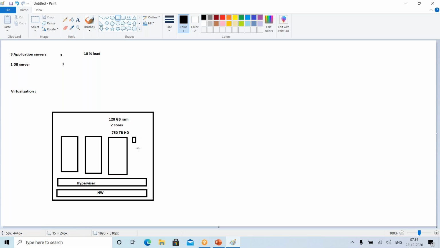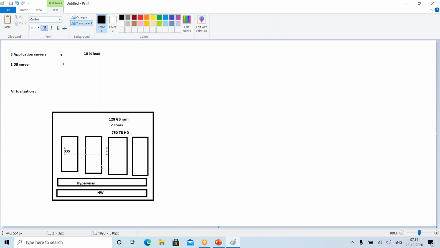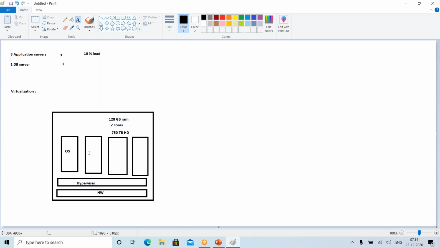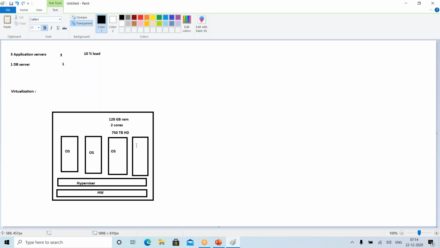This is how virtualization came into the picture. By using the hypervisor, instead of having three machines as in my old traditional model, I will install three OSs running three applications, and one DB server, on one system with a good hardware configuration, so that the hardware cost can be minimized.